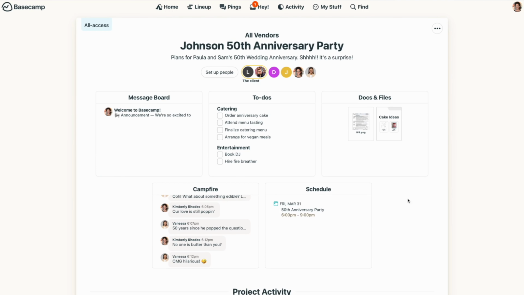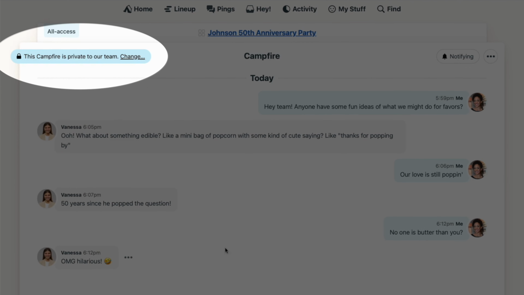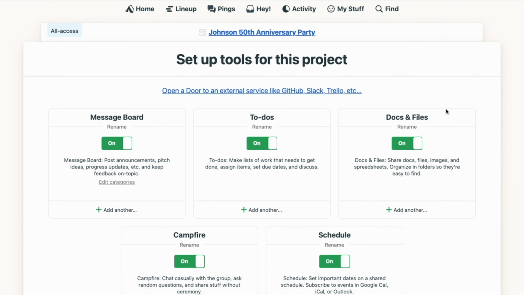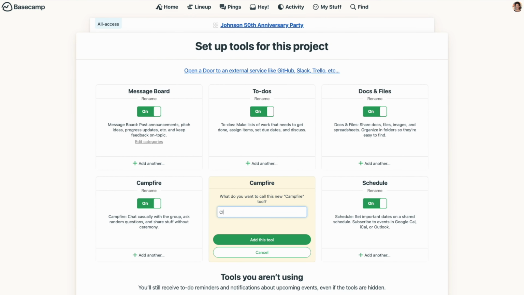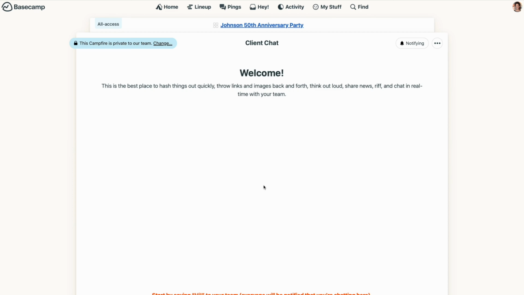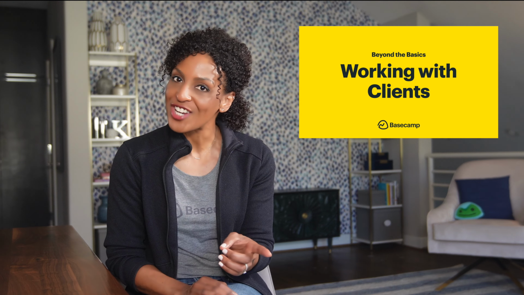Now, duplicating the Campfire works really well when you're working with clients. You could have one Campfire that only your internal team sees and a separate Campfire tool that's shared with the client. This keeps both chat features within the same project, but divides them into private and client-facing categories. I have a separate video about working with clients in Basecamp, so make sure to check that out if you haven't already.